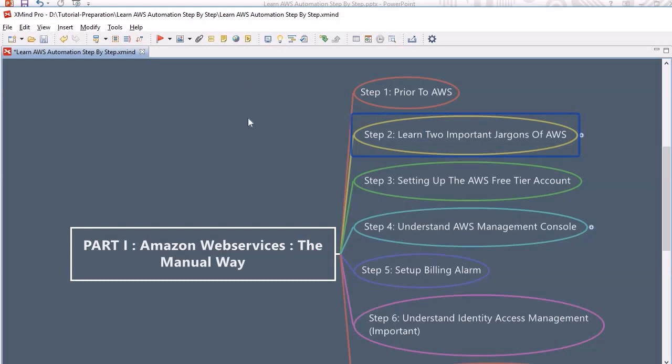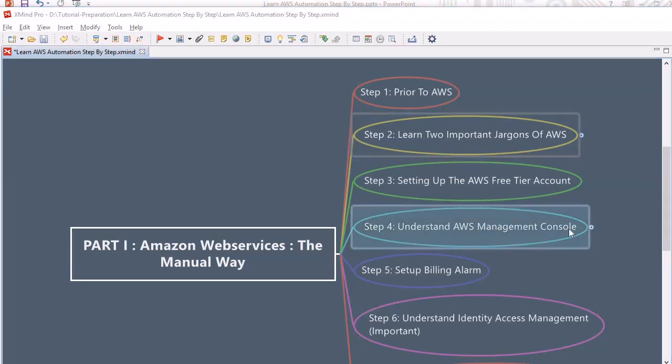So far we have looked into what was happening prior to AWS, and then we have seen two important things for the entire AWS concept, that is region and availability zone. If you understand this, then it is very easy to understand the AWS infrastructure. After that, we have seen how to set up the AWS free tier account. Then afterwards, we have seen the AWS Management Console, where we discussed why we are using it. Now in this session, we are going to look into setting up the billing alarm in AWS.